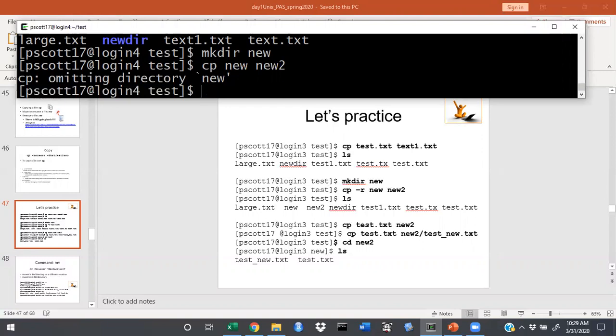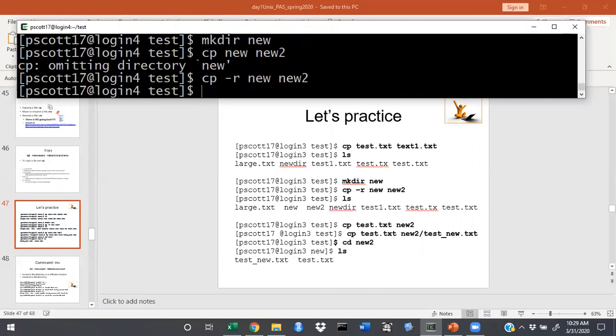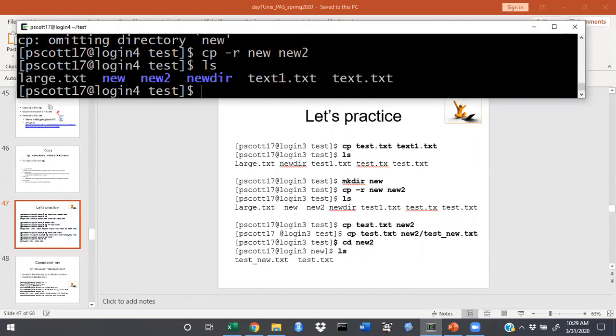So I'm going to just up arrow because I don't want it to type that whole thing out again. And now I'm copying recursively new to new2. And I hit enter. And if we hit ls, hopefully that works. And so now we have 3 directories, 3 text files. And hopefully we're feeling relatively good about ourselves.